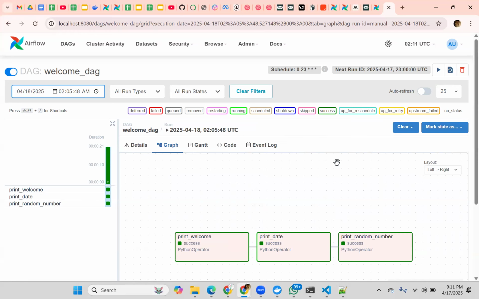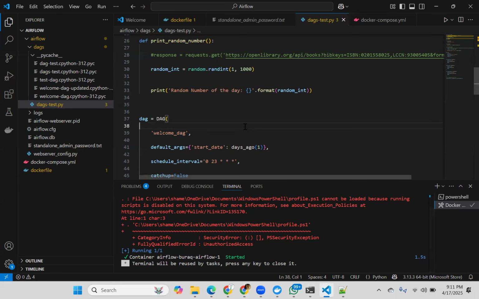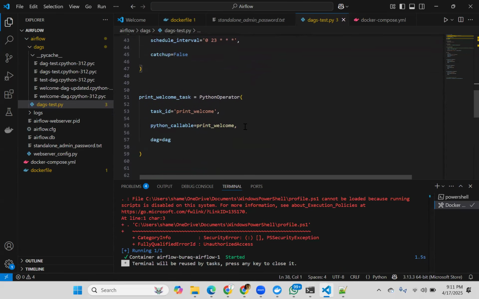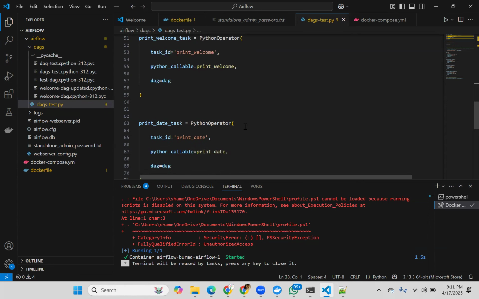Now you can use any of these in the tasks, right? Any operators you want to use. It's basically just importing those libraries, and then if you have a Databricks job, you have to give the connectivity to connect to Databricks, import that operator, and then give the job name and all of that. That you can do.